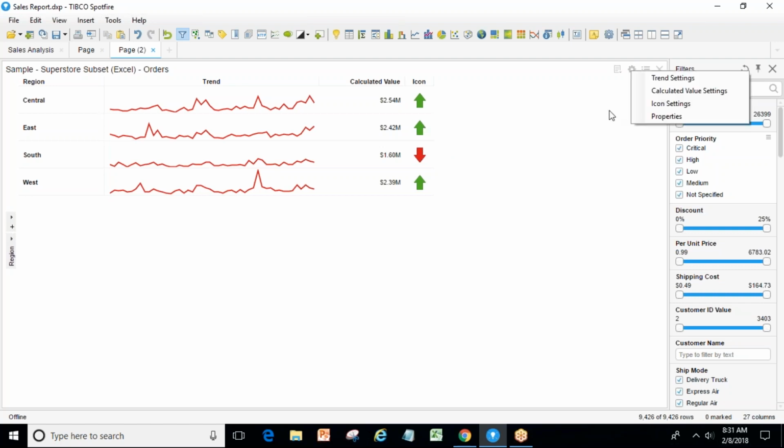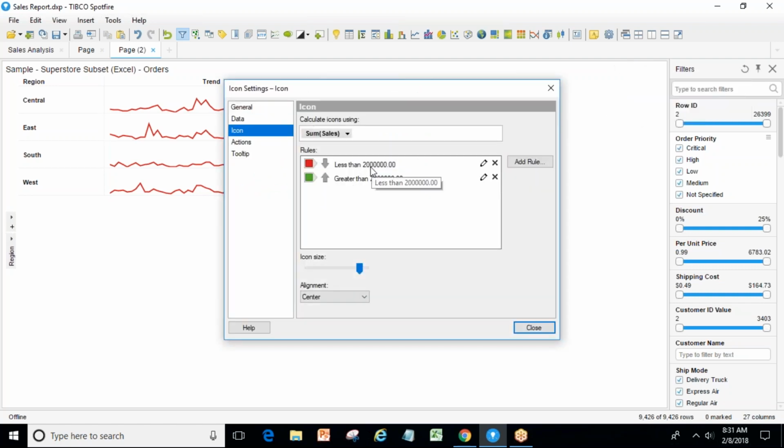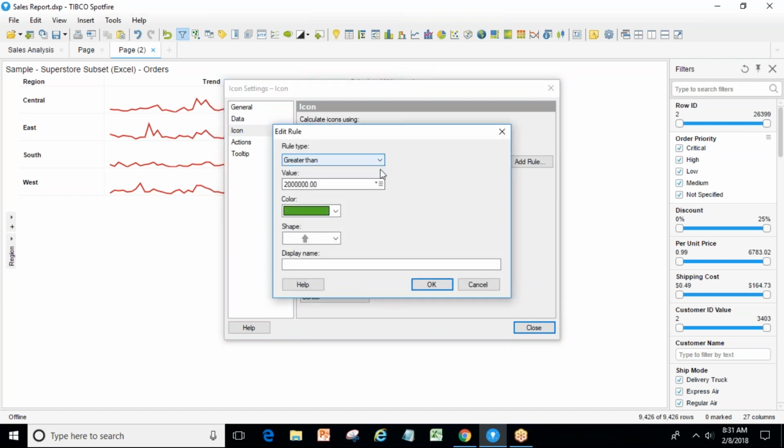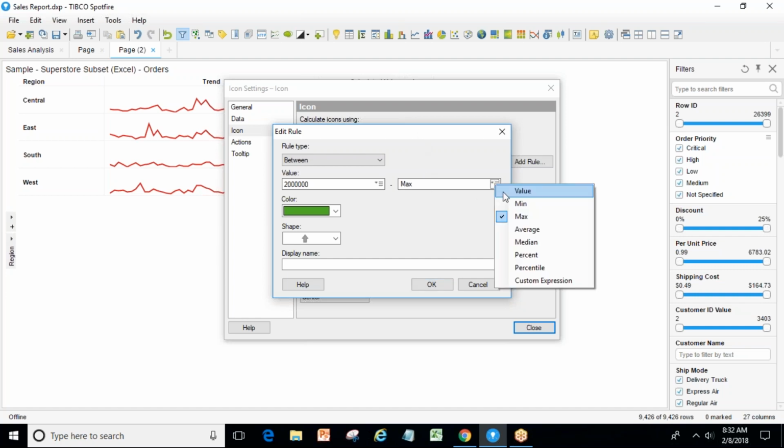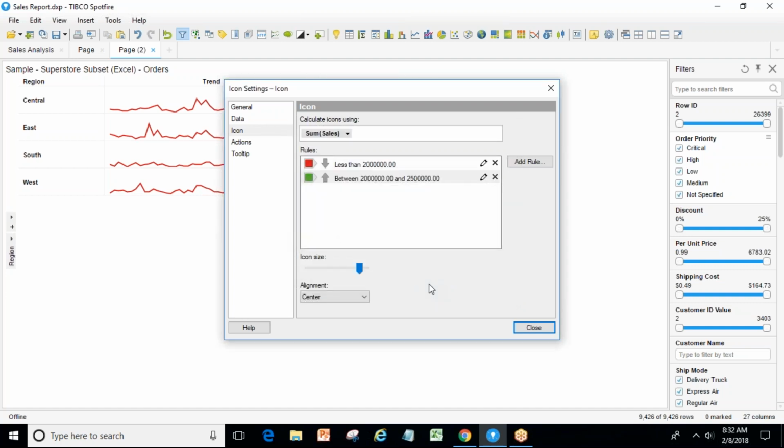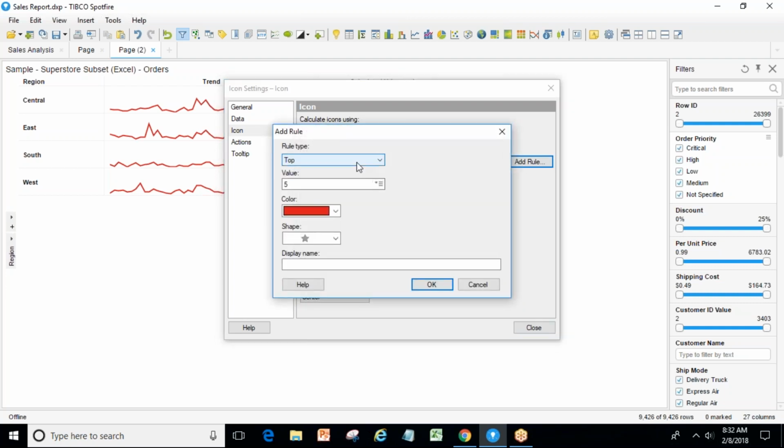What I'll do, if it is less than 3 million, let's say it is 2 million, I'll make this as between, then you will understand. So between 2 and 2.5. Okay, I'll create another rule. Yes. Let's see, it's equal to.